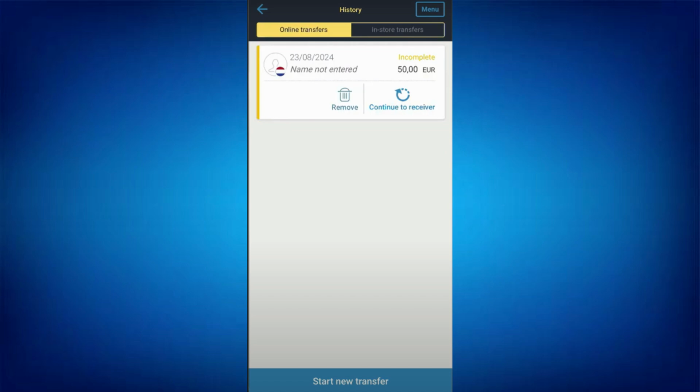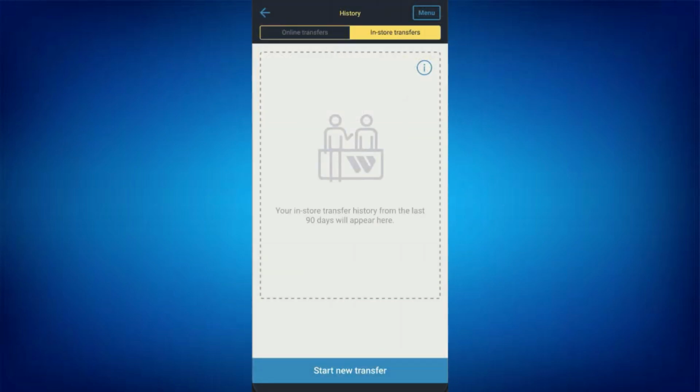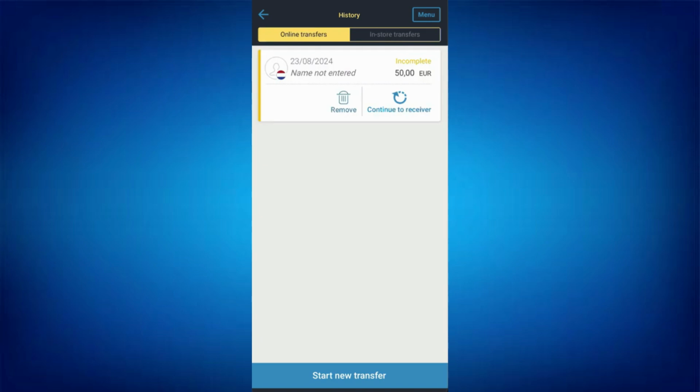Now here you will see all of your transfers. We have online transfers and in-store transfers. Now for example, I've got one online transfer here. And in order to remove this from your history, simply click on the Remove button.